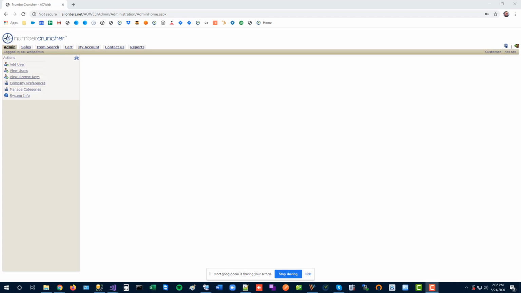You can give them certain powers to be able to do things such as edit orders or quotes, things like that. And so we'll just go over some of the different areas that All Orders Web covers, so you can have a little bit of a better idea of what it has to offer. And the copy of All Orders Web I'm actually in right now.